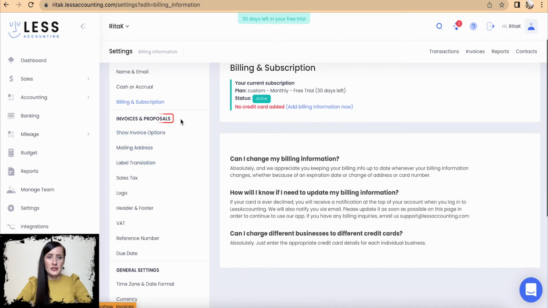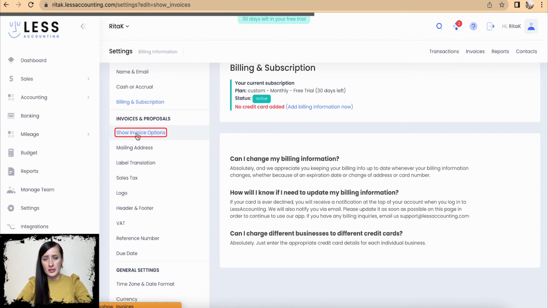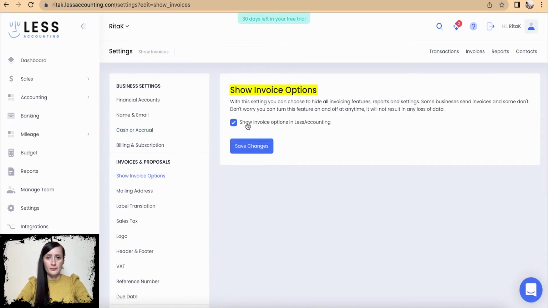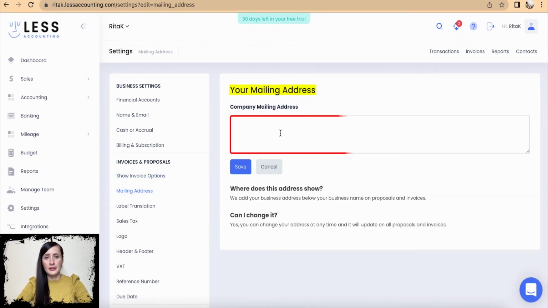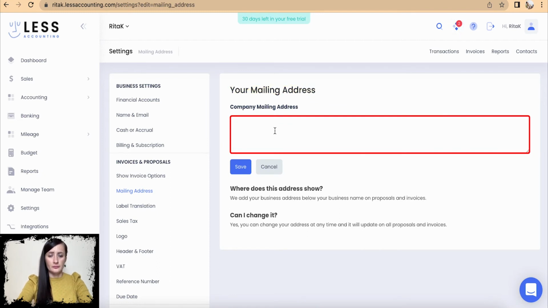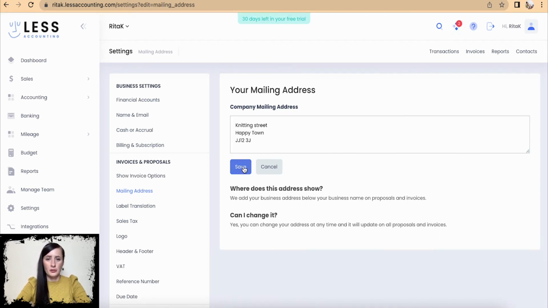Okay, next section is invoices and proposals. Here I can amend invoice options if I wish to. If I don't want to see invoice options, I can deselect them. In my case, I will leave them. Mailing address, so I can add my company mailing address. Okay, so that's my mailing address, and save. You can add that one, it will show up on the invoice.